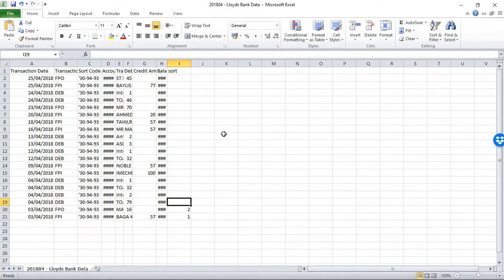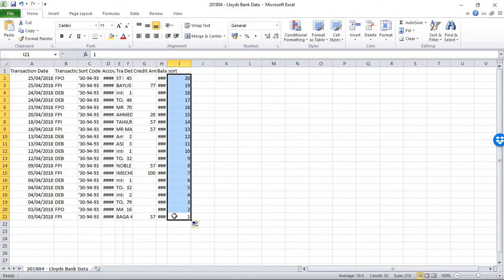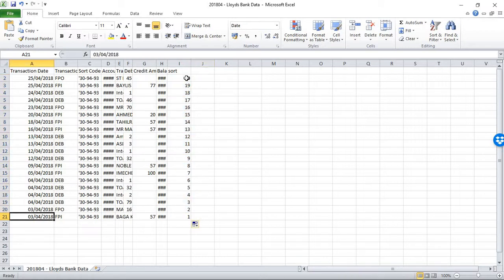I'm going to call this 2, and then I'm going to select these 2 cells and copy and paste up, and you'll see it will create a list of numbers, a series of integers, which starts at 1 for the most recent transaction, and the oldest transaction is the biggest number.